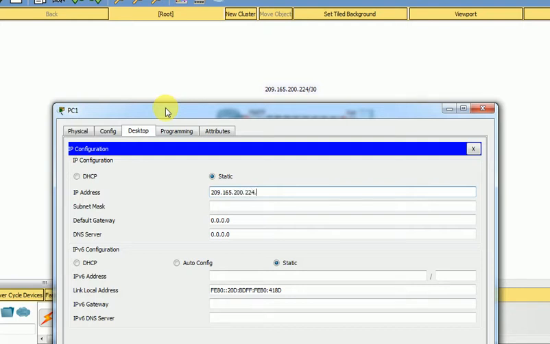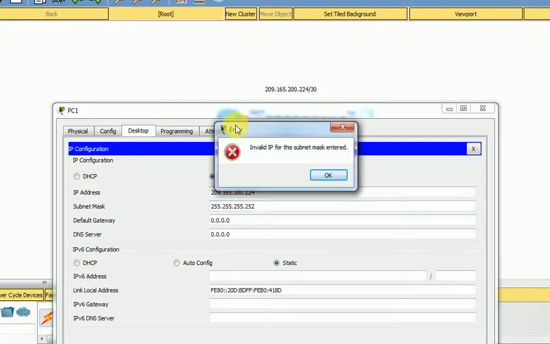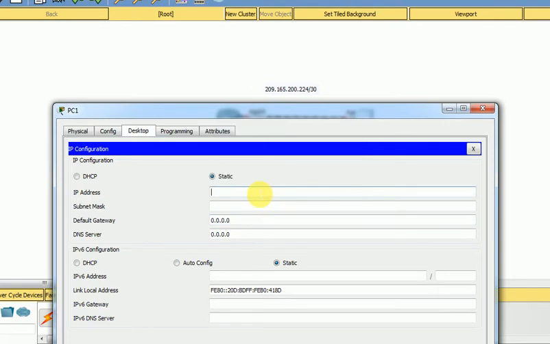68.100.224. Sorry, 224 is a network address, so we need to use another address for PC1. So in here we use 225, and so we use 226, and then the default gateway is 25.